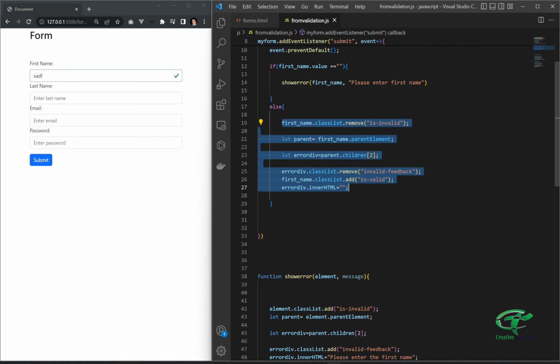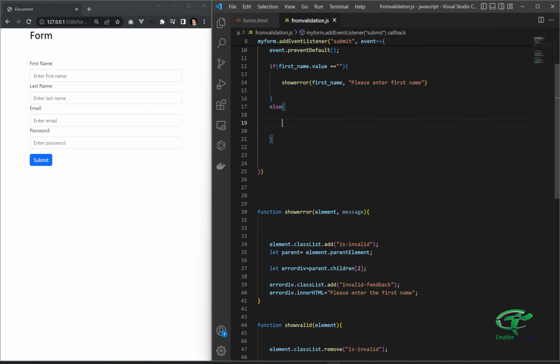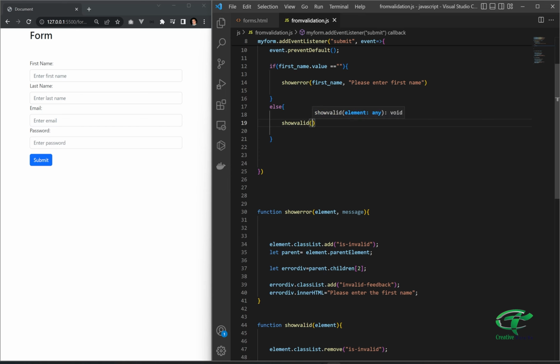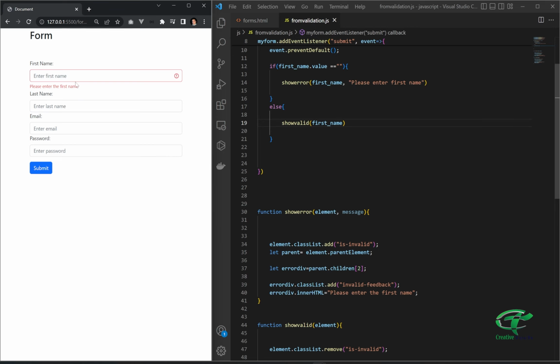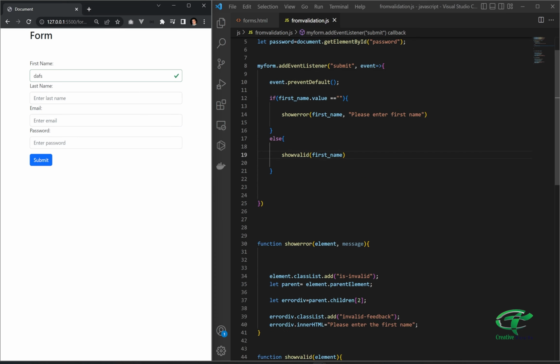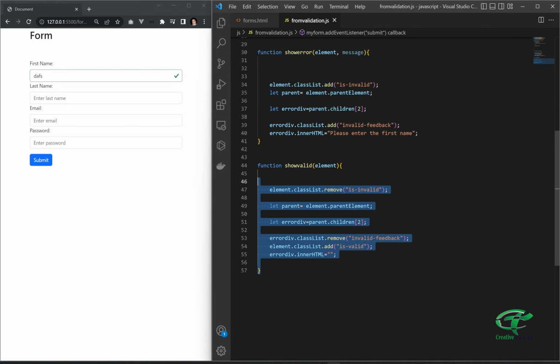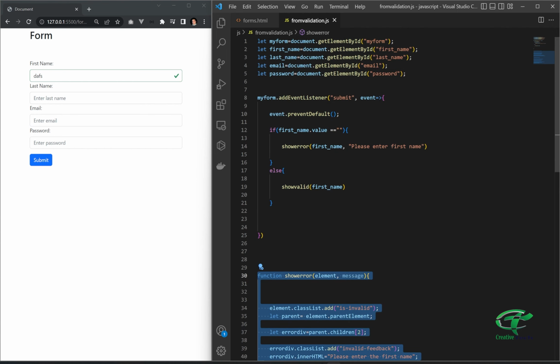Okay. So now let me remove this one as well, and here show valid and the first name. So now let's check it again. To submit, we can see the error, write something here and submit, and it is valid. Okay. Now we already defined these functions, so we need just to check about these other elements. So let's check them.